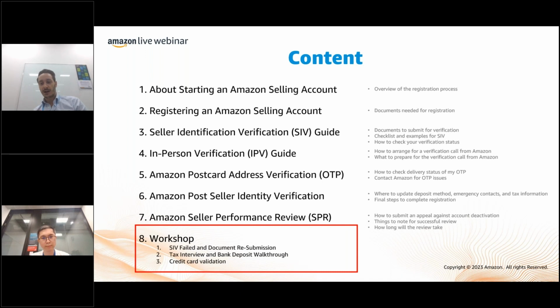I think this is a very key point, because once you pass seller identity verification, it is extremely important to finish the registration and have the account ready to start listing, in order to avoid any further deactivation. So please, please, please stay until point number 8. I might do the account registration a bit faster because I want to really dive deep into the workshop itself and show you how to do it. Without further ado, we have a lot of content to go through today, so I will kick it off.